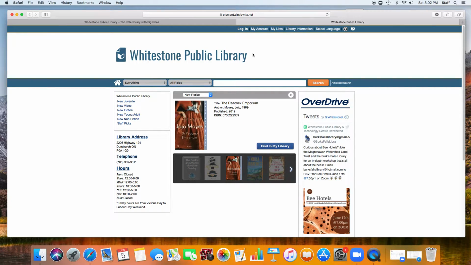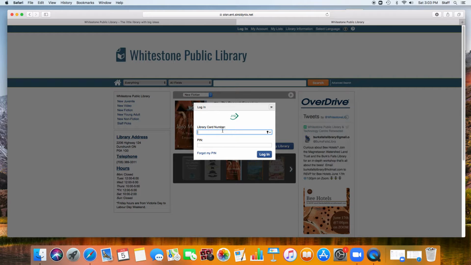The first thing you'll want to do is log in using your library card. First, click the Login button at the top. Then enter your library card number. This is the number on the back that is underneath the barcode. Then enter your 4-digit PIN to complete your login.